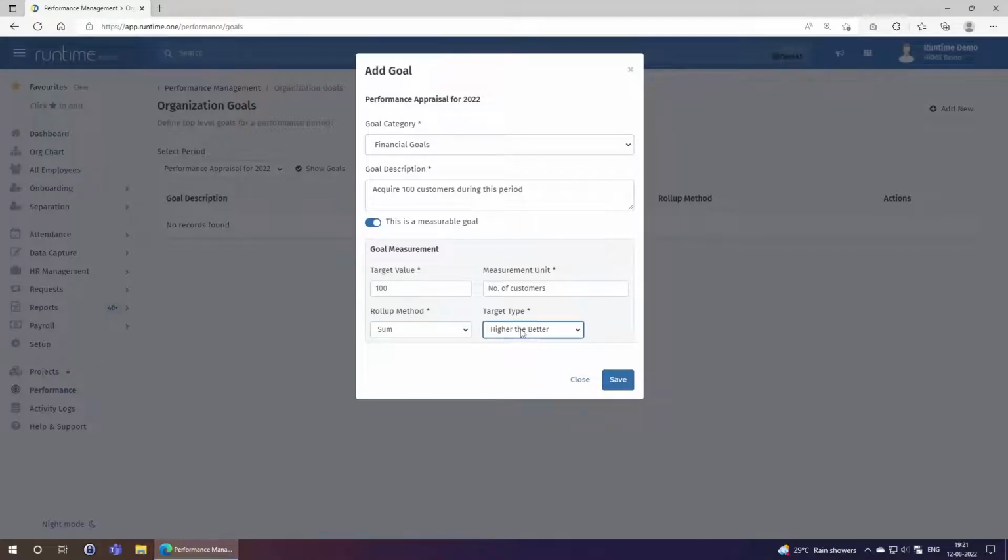Now in the target type, you can select higher the better or lower the better. It means that if you are tracking something which you want to be lower, for example, you may be setting a goal for reducing the customer complaints. So in that case, the lower the complaints, it's better. So you will select lower the better. Otherwise, in our case, we are acquiring 100 customers, that's the goal. So higher the better. The more the customers we have, it is better.